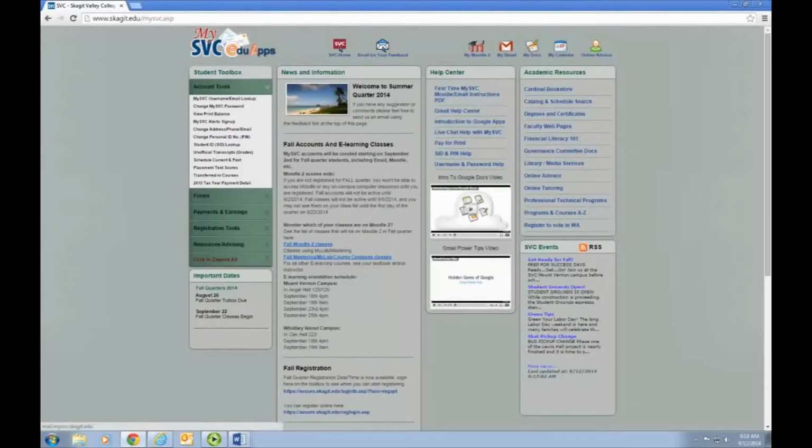Then you will want to check your MySVC email account. This is where all of your instructors will be sending important information regarding your courses. It'll also be where the college tries to contact you regarding tuition reminders. It also provides information on tutoring that's available on campus or online. And if your class is using something such as Pearson MyMathLab or Course Compass, your instructor will be sending a syllabus to you via your MySVC email account.